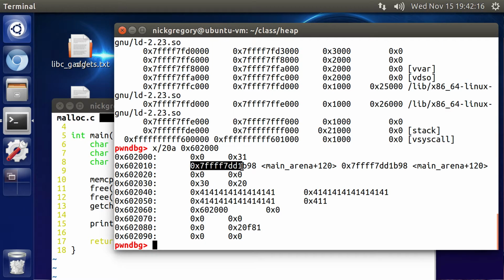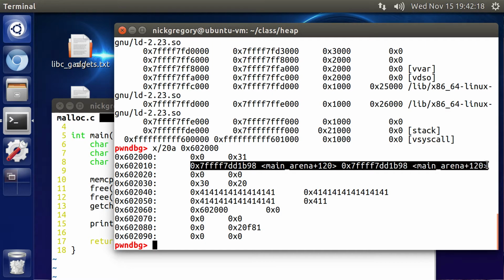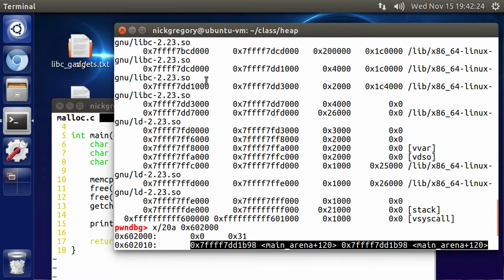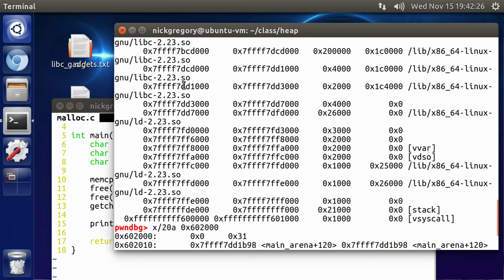Another thing you'll notice is, if we look up here a little bit, these point into libc. So again, because of some of the details of how malloc and free work, you will also get pointers into libc, depending on how the heap is set up.